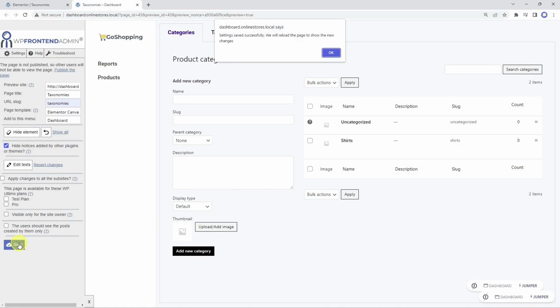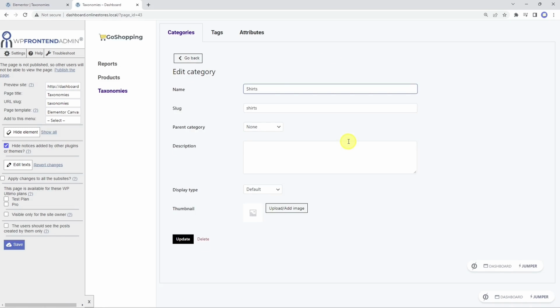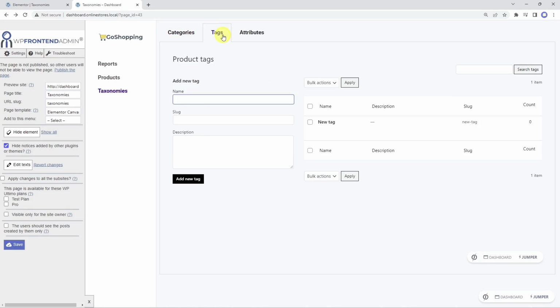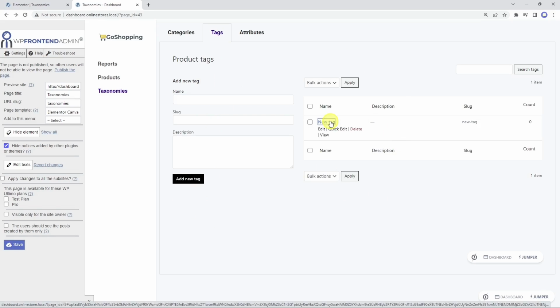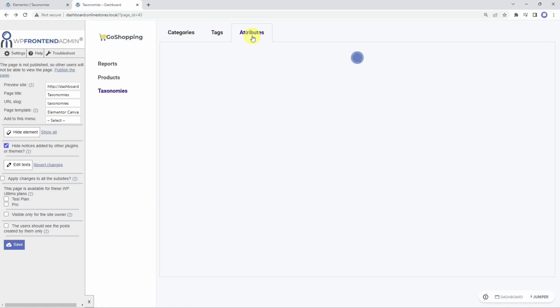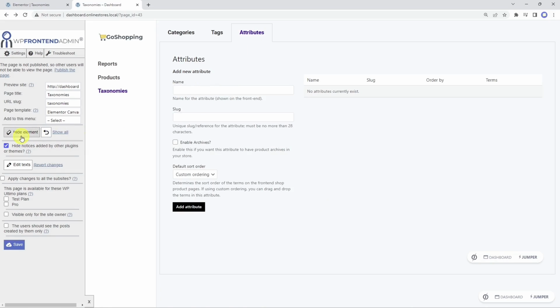Once we're done, let's save the changes. If we open a specific category, we can customize the form by removing elements or editing texts. Now let's open the Tags tab. We won't hide any elements here. In the Attributes tab, we can remove all unnecessary texts as well.